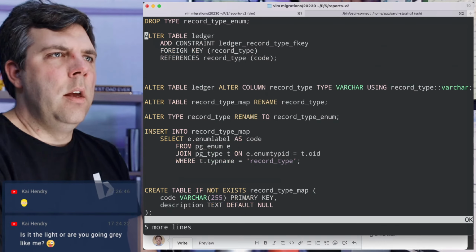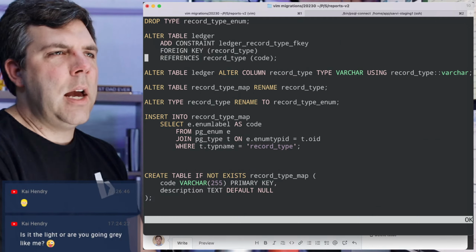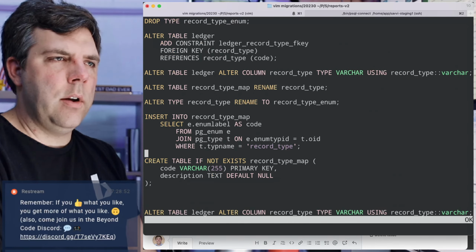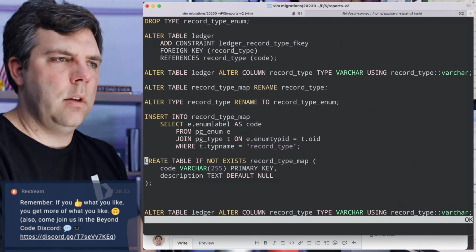Okay, so in order to create an enum type, can we create an enum type from a table? Let me look at where I created the enum type before.